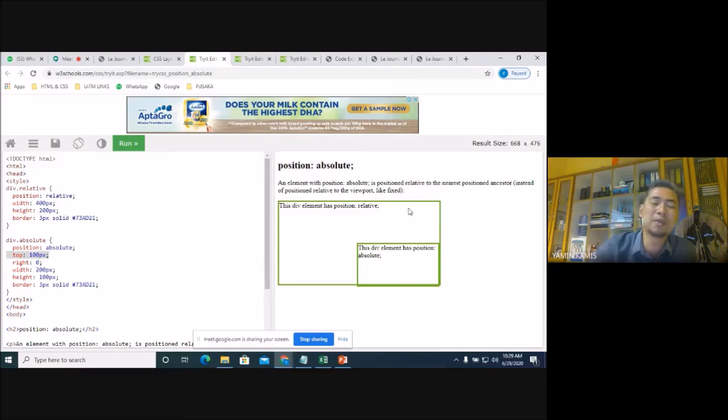So this depends on the design or layout that you want to create. If you want the element to stay inside its parent, or inside its ancestor, it is actually good to use absolute position. So this is it.